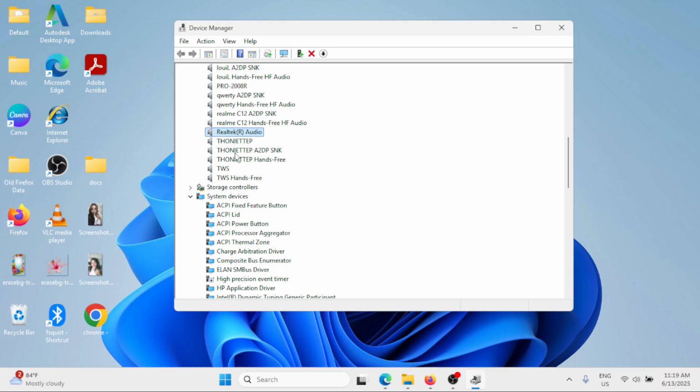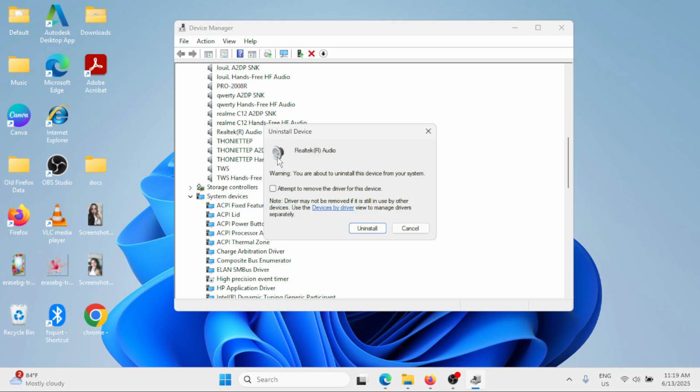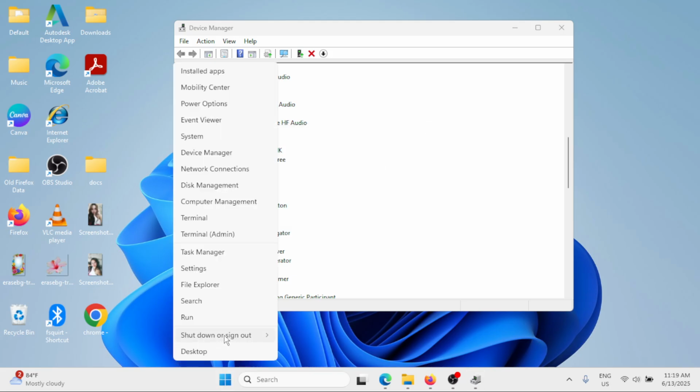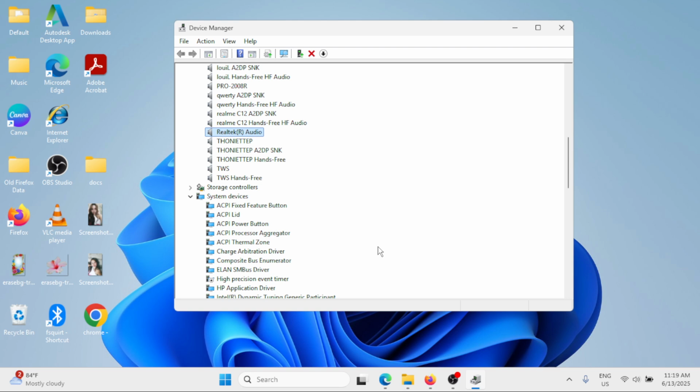Then for the next method, go back to the same Device Manager window. Right-click, select Uninstall and click on the Uninstall button. Then right-click the Start button, shut down or sign out and restart to reinstall it into your Windows.